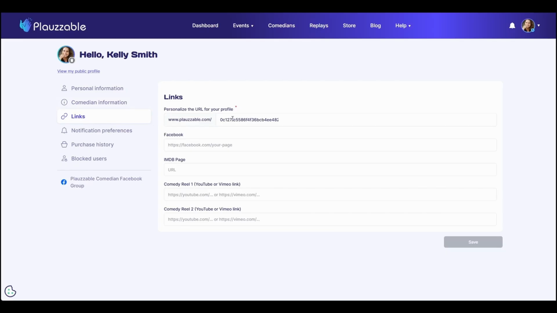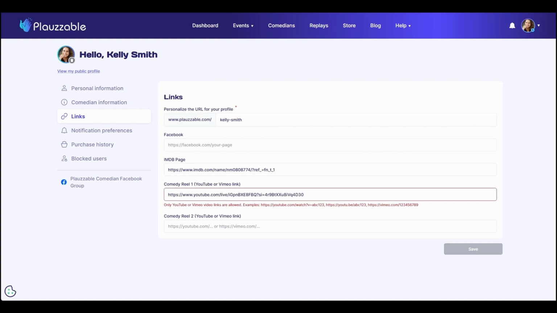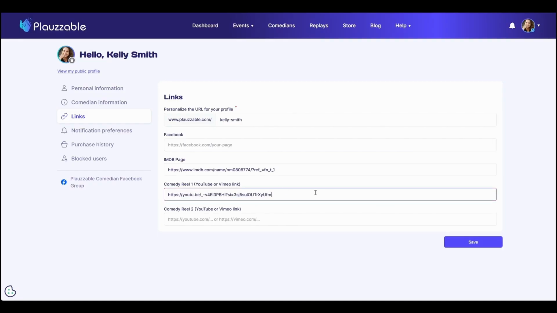The next section is Links. Here you can personalize your Plauzzable URL. You can share a link so fans can connect with you on your Facebook page, or learn more about your TV and film credits on IMDb. You can also add your comedy reels from YouTube or Vimeo. Your videos will then be embedded on your public comedian profile. When you are finished, click Save.